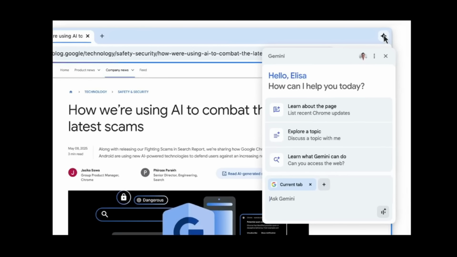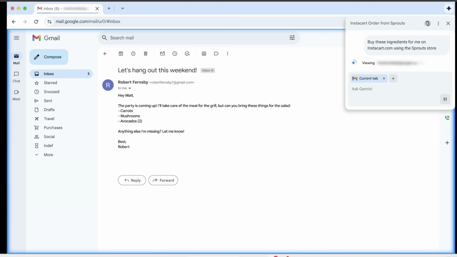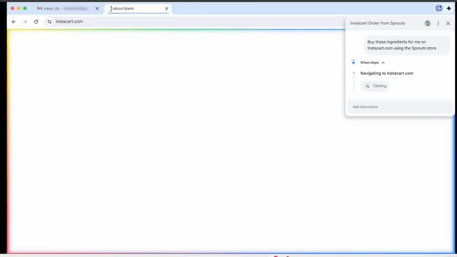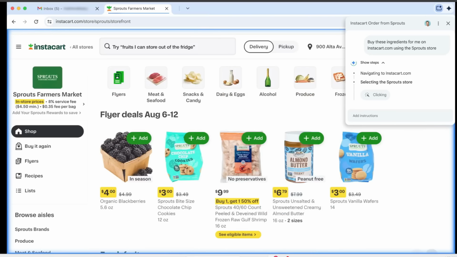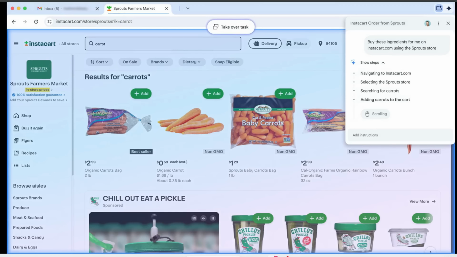Notice that you can also refer to the current tab that's open and ask it questions about the page you're on. So here's a really cool use case. If you're on Gmail, for example, and you're reading this email, well, you can pull up Gemini and get it to buy the ingredients that are listed in the email. And it actually knows to scan the email for the list and then go to Instacart and search for all the ingredients and actually purchase them.